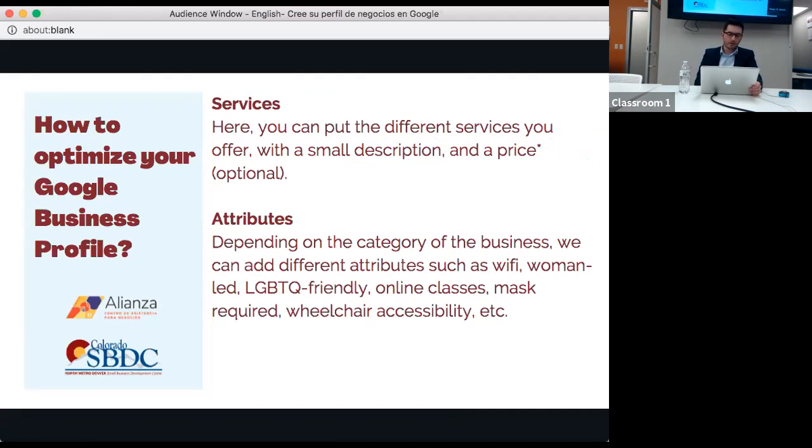Okay, attributes. Depending on the category of the business, we can add different attributes just to let people know about what your business can offer, okay? For example, if you are offering Wi-Fi, you can put Wi-Fi as an attribute. If, for example, woman-led, LGBTQ friendly, online classes, if you require mask, wheelchair accessibility, etc., okay?